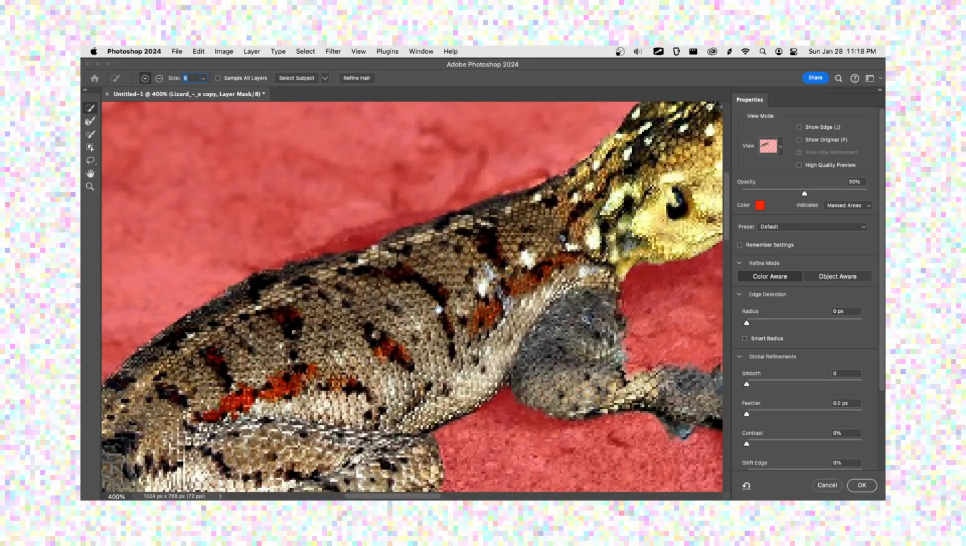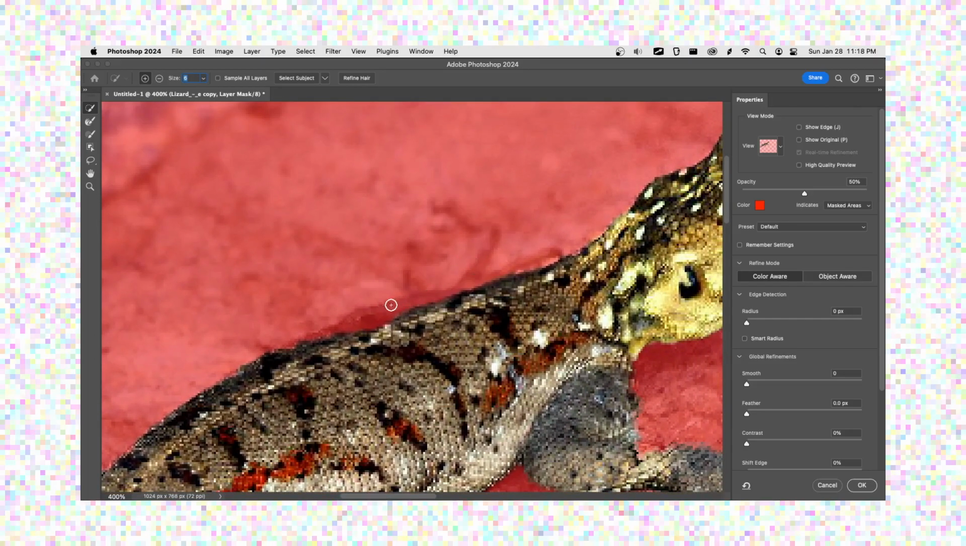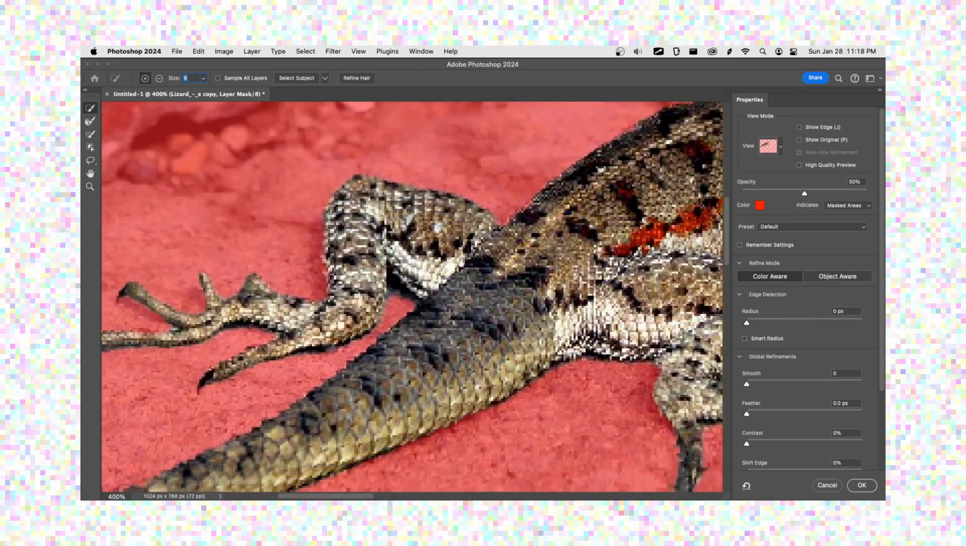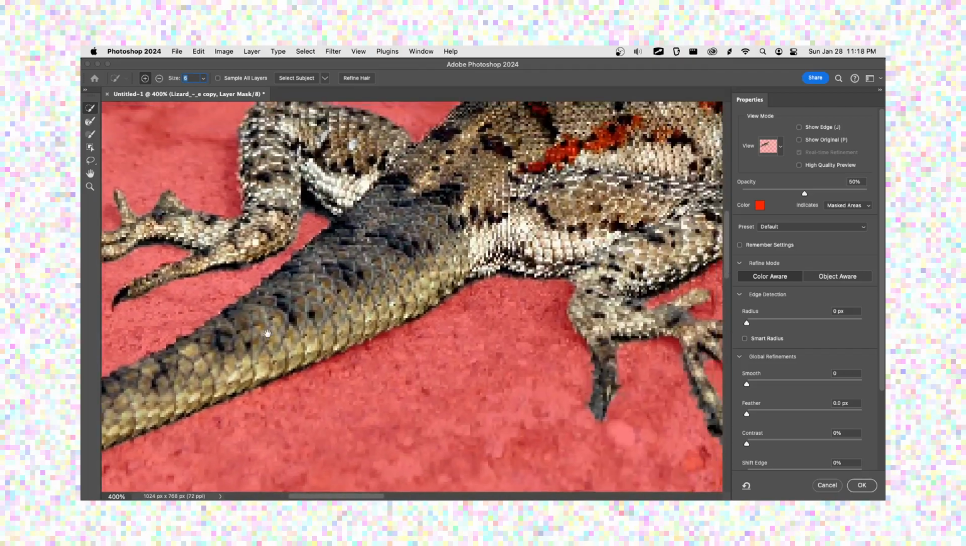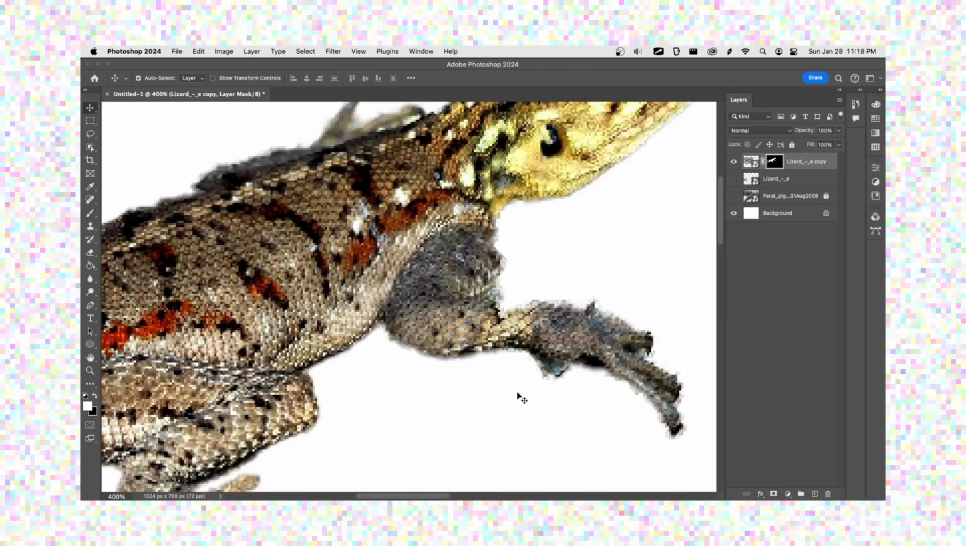Actually, this red is just part of the lizard. I forgot he has a lot of different colors. I can't really tell if this is part of the lizard. Yeah, I think that is his arm right there. Okay, so let's bring that back in, and then we'll paint this back. And this is all looking pretty good. So I'm not going to spend much more time here. I'm just going to click OK.